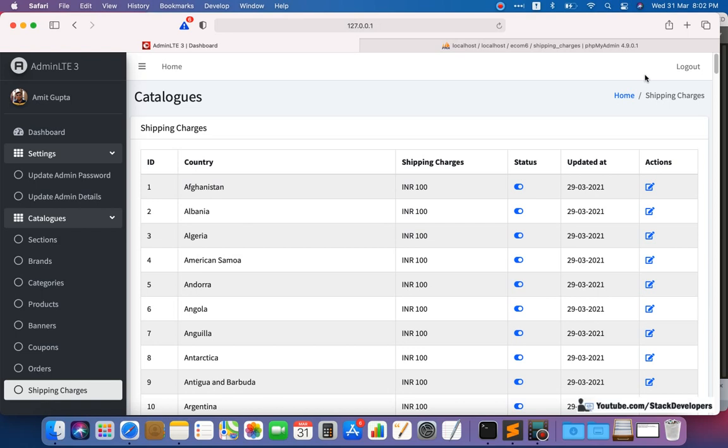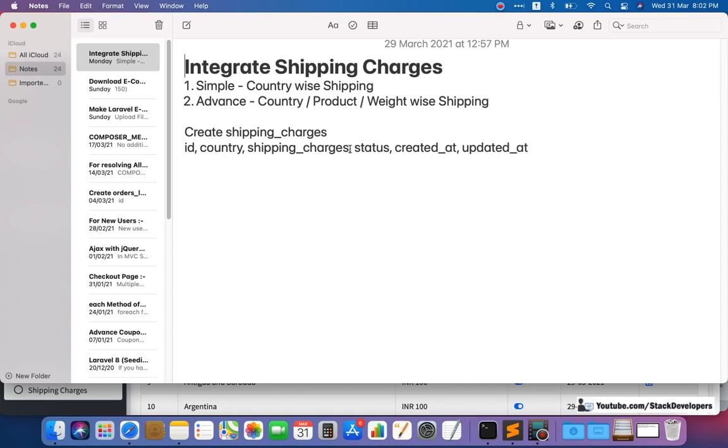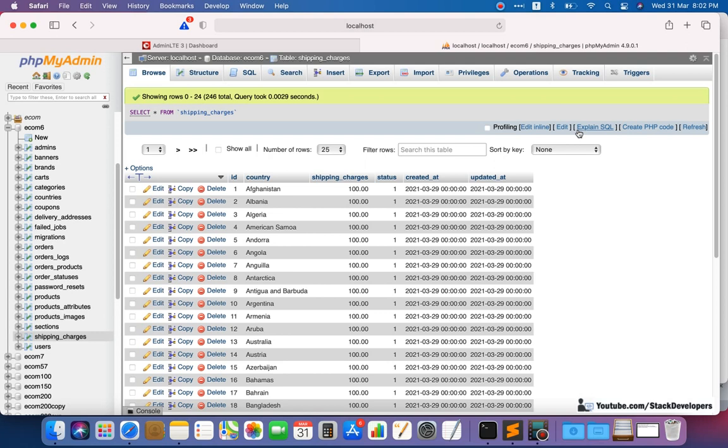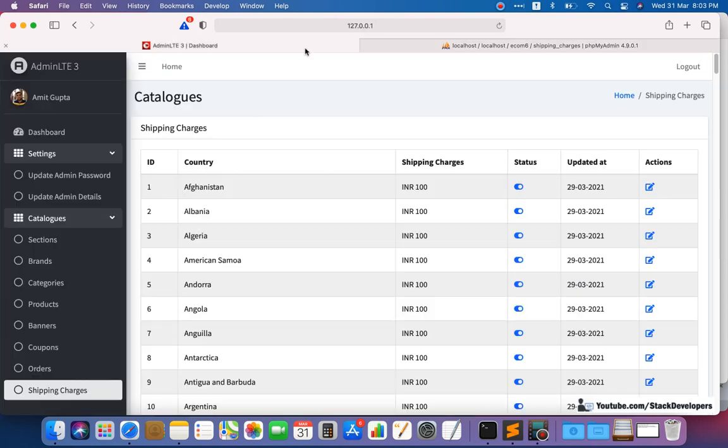So we are continuing to work on the shipping module, and we started the shipping process in the last video. We are working on a simple way to integrate country-wide shipping. We have seen that we were able to create the shipping charges table and import the list of countries along with their shipping charges. By default we have set it to INR 100.